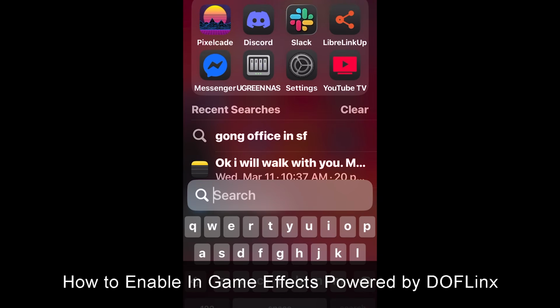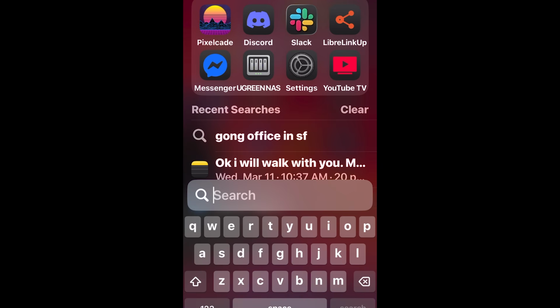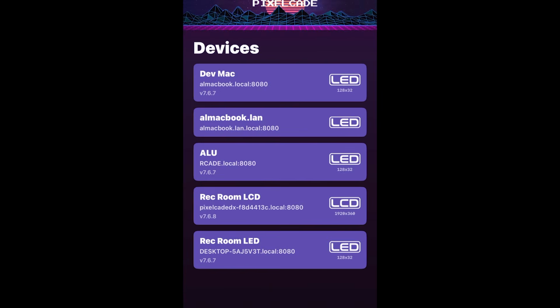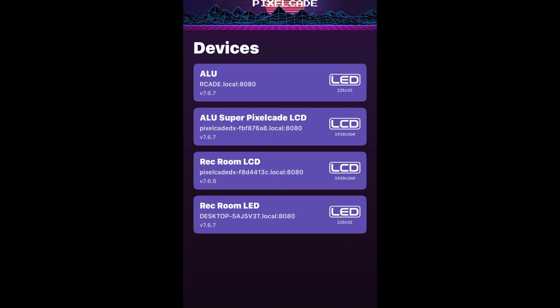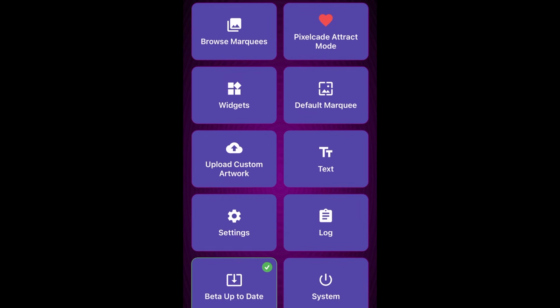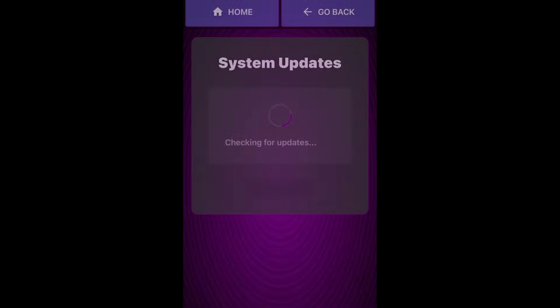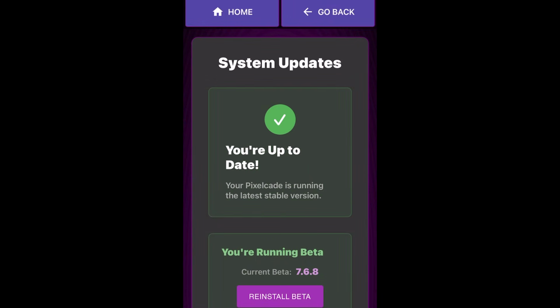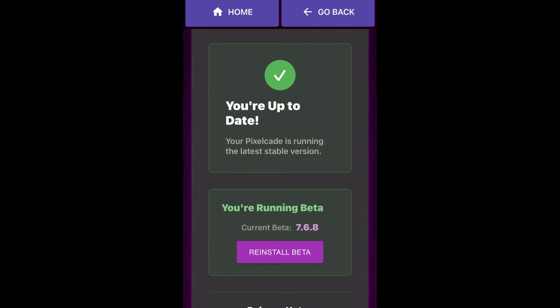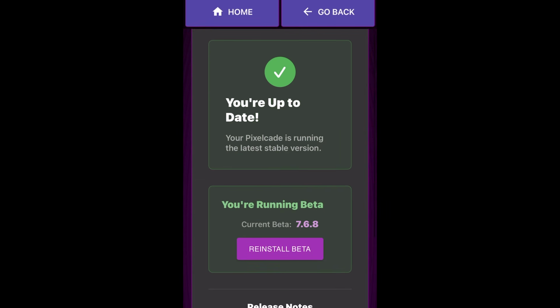Now, to get all of this stuff working, you got to make sure you've got both the latest version of the Pixelcade LCD firmware, as well as the latest version of this software called DOFLinx, which enables the in-game effects. So launch the Pixelcade app, and you're going to see both an LED and an LCD. So let's first go to your LCD, and go over here to Updates. And just make sure you're up to date. I've already updated mine, so it's going to be up to date. Yours, if it's not, it would show a little green button there for you to update it.